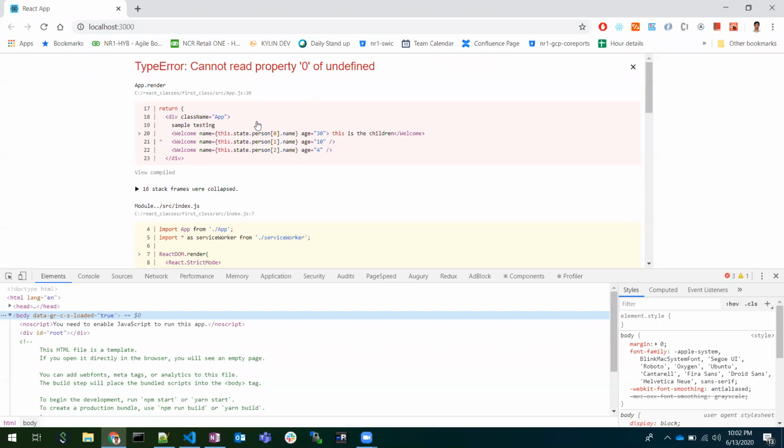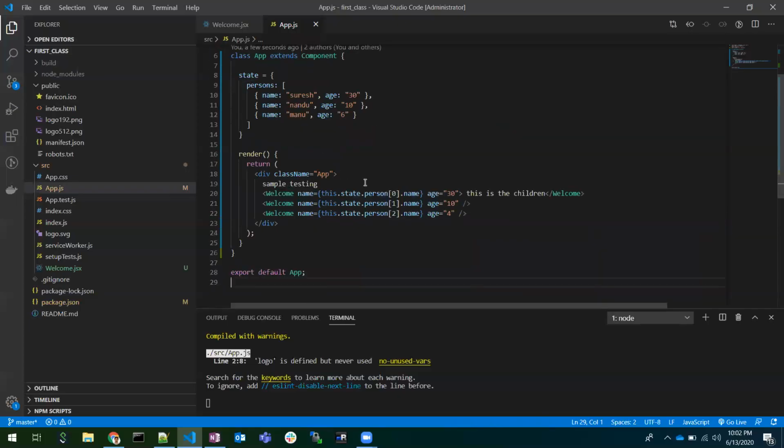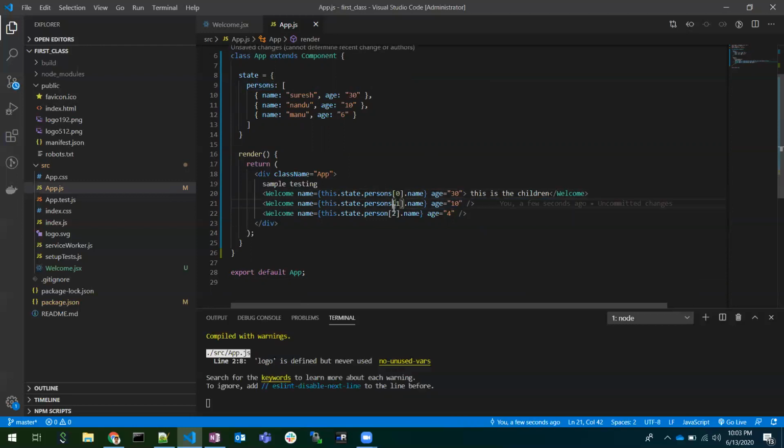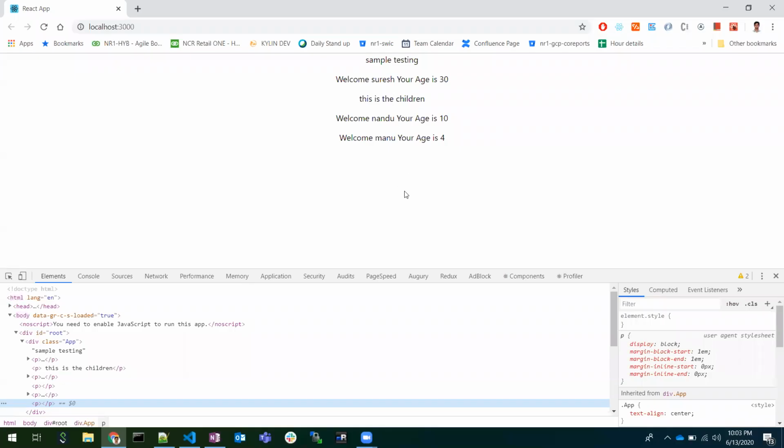Okay, let's see what was the issue here. Cannot read property 0 of undefined. So let's check. Yeah, we have given person here. So the object is persons. We have given person, so that's the main issue here. That's the reason we got that issue. So now I think we should be able to access. Check. Yeah.